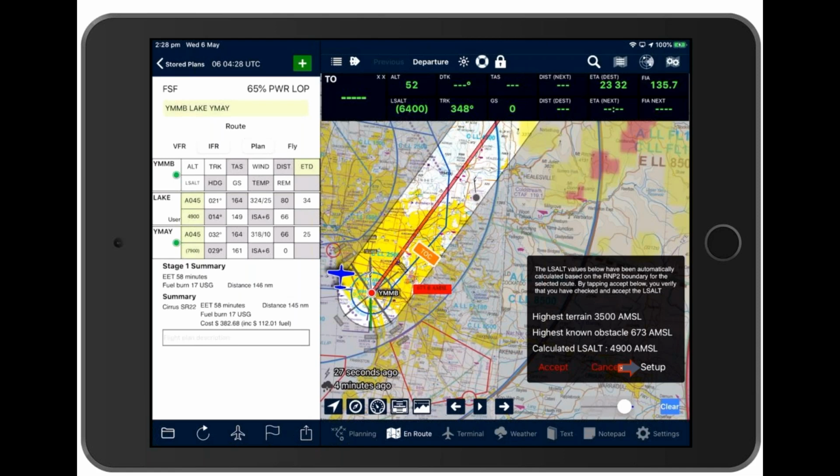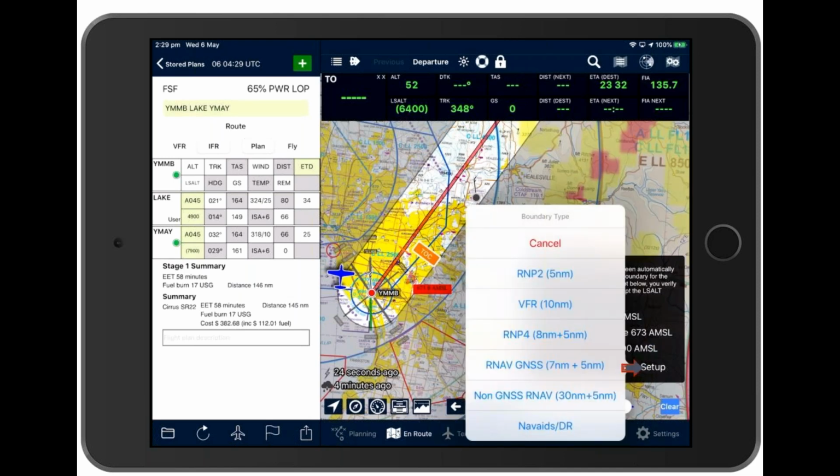Oh, one thing I should mention is that everyone, no matter what license you have, will see the boundary depicted on the chart and the indications of the highest terrain and obstacles. The actual calculation part is a premium feature, so it's part of our VFR Plus or IFR Premium package. So that may be why you don't see it on your devices. If you want to upgrade, please feel free to contact us after the show, and we can organise that for you.